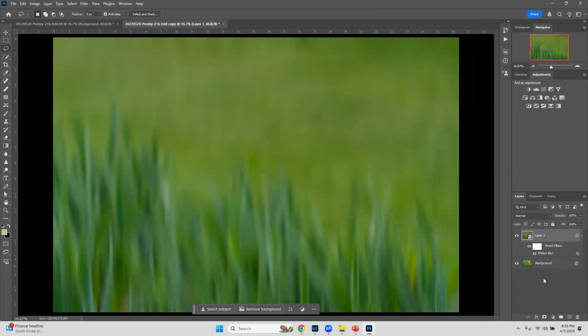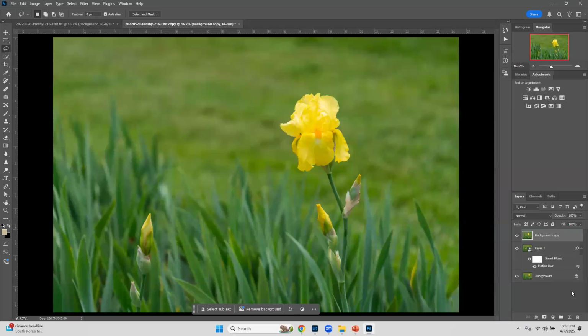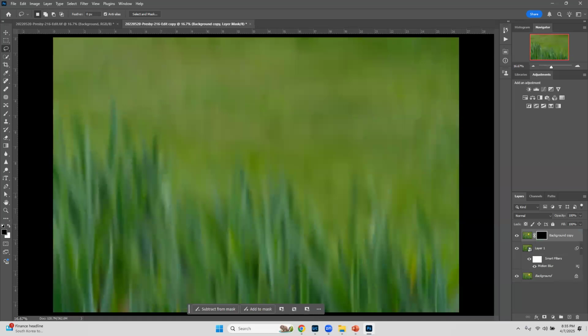Say okay. And then I am going to make another copy, Command J, Control J, of the background. And I'm going to drag it all the way to the top. And I'm going to hold my Alt key and then apply a black mask to it. Now I am going to slowly bring the, let's see, B for brush, white brush, because I want to reveal, I know that it's somewhere here.